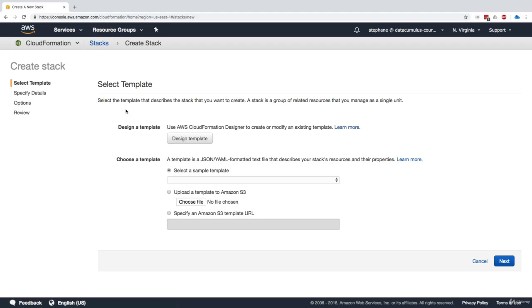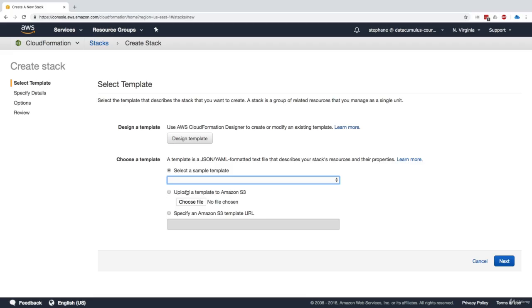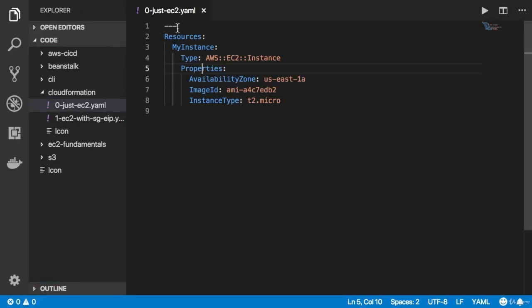So we're going to create a stack, and we have to select a template. We can either design a template through the CloudFormation Designer that we've just seen, but we won't do that, or we can just select a sample template, or we can upload a template to Amazon S3 or specify an Amazon S3 template URL. As I said, the templates go to Amazon S3. So let's just choose to upload a template to Amazon S3. And the template we're going to upload is this one called just ec2.yaml.